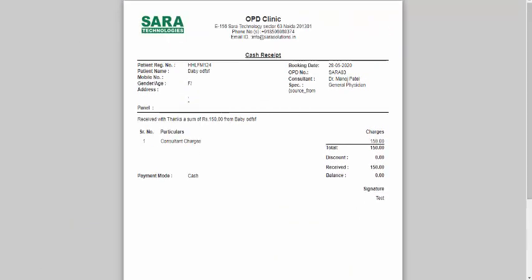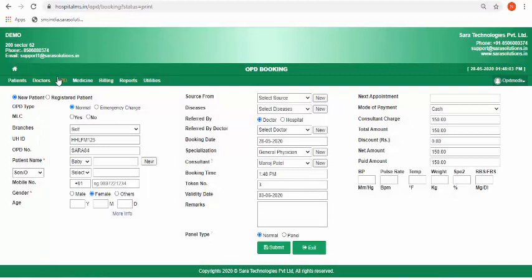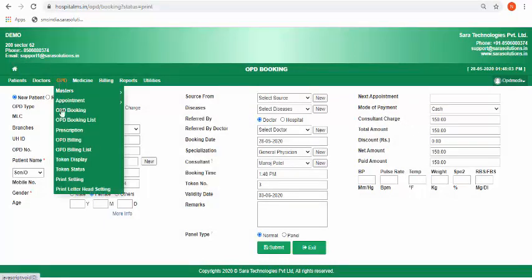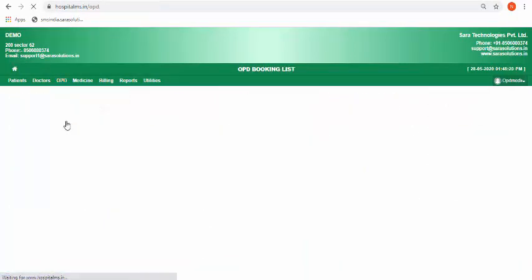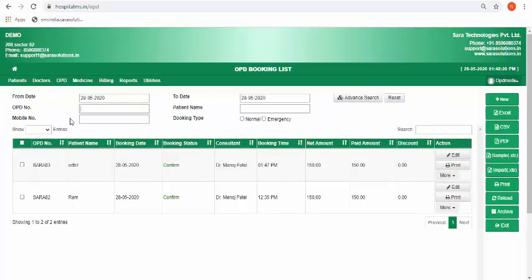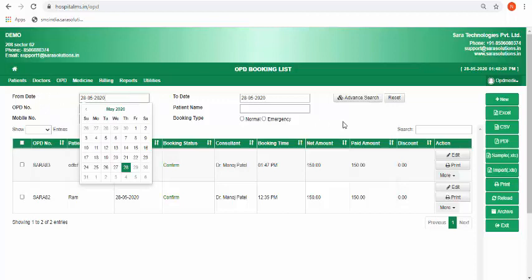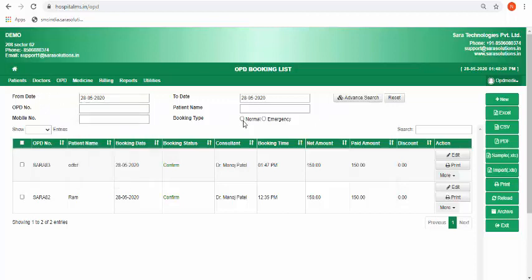This is the receipt. After OPD booking there is an option for the OPD booking list. Here we can see the total OPD booking list for today. We can find from any date to any date. Bookings for normal patients and emergency patients, we can find.